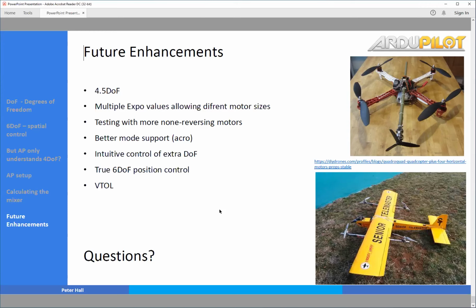So I think that's basically the conclusion of my 6DOF ramblings. Any more questions?